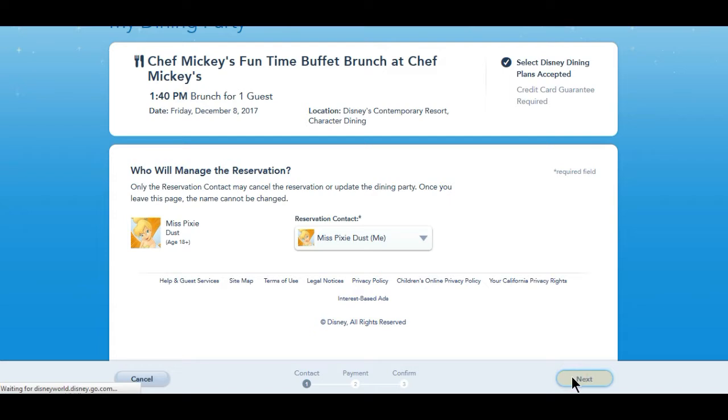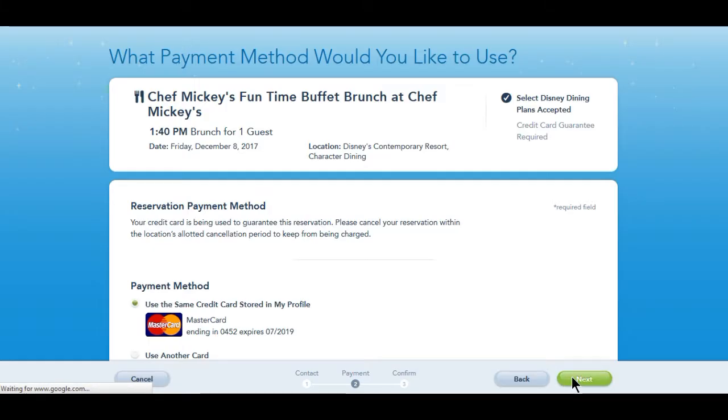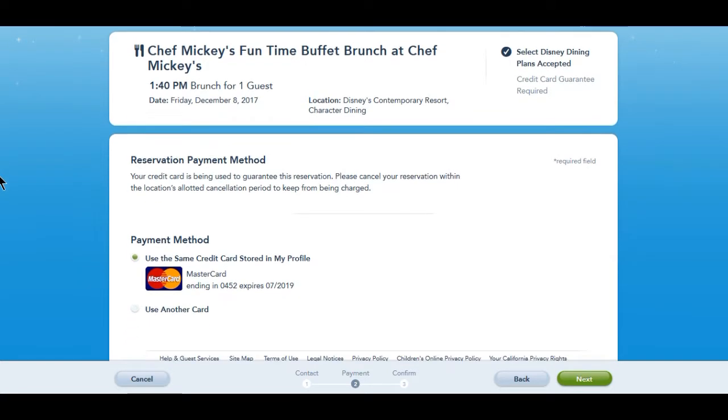I like to cancel them 48 hours in advance because if it's popular times, they will make you ring. But if you don't want to ring and just want to cancel on the computer or on your phone, 48 hours is a safe bet. So this is the MasterCard that I've put in there. I want to use that.